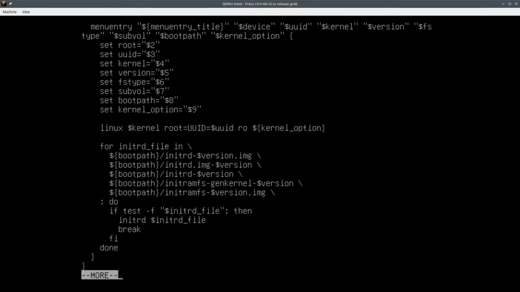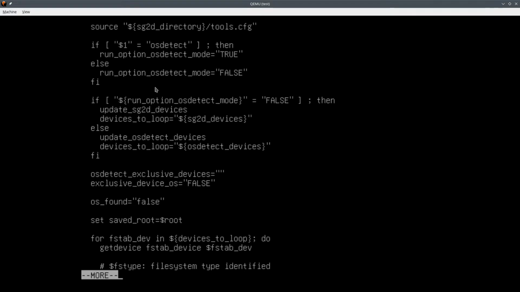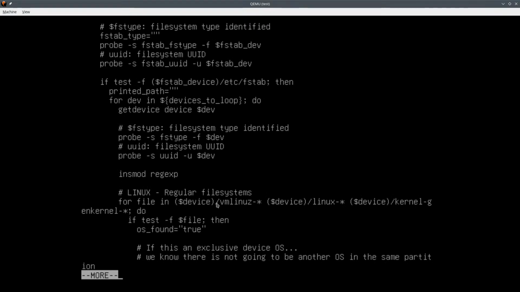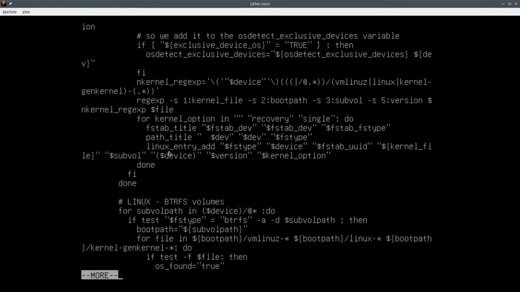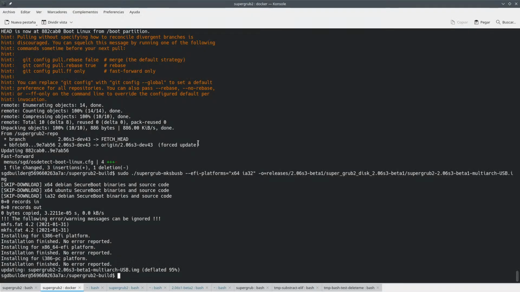Okay, so menu entry. Okay, so this run option should have, around here, this path title. So we have this path title with 2 spaces, and I don't see any difference. That's concerning. That's concerning. So there's no difference with 2 spaces.